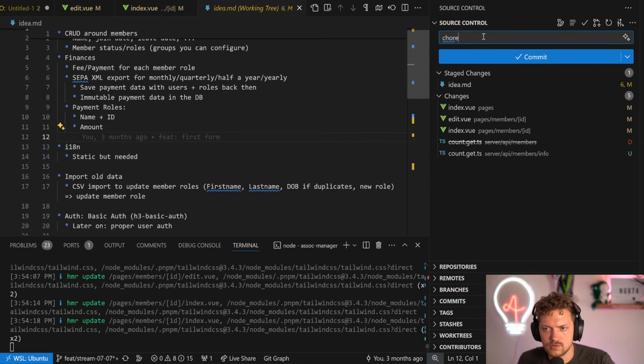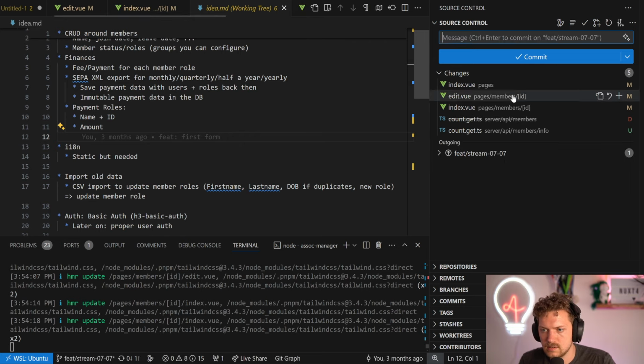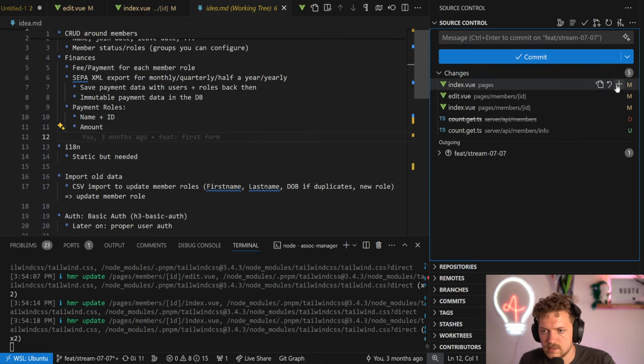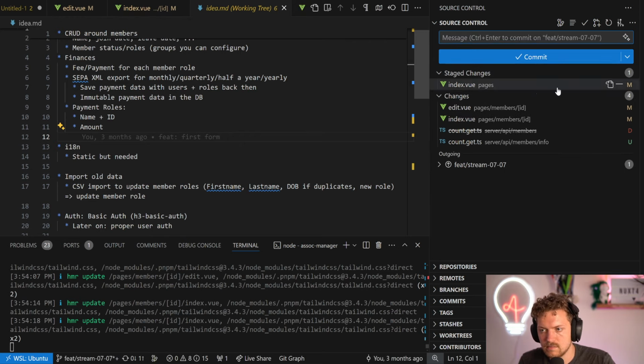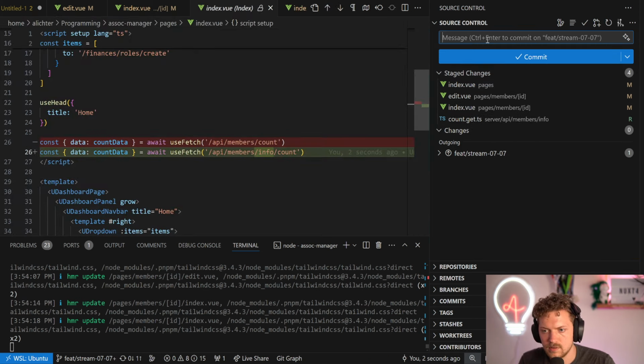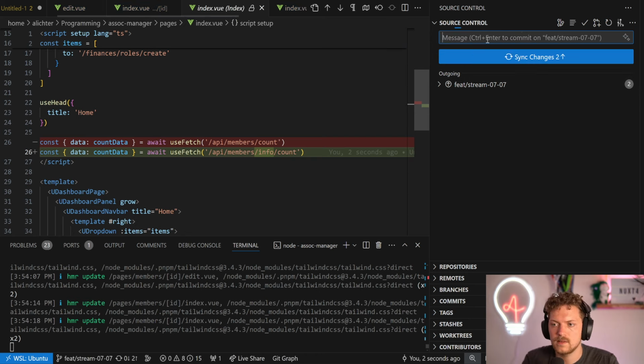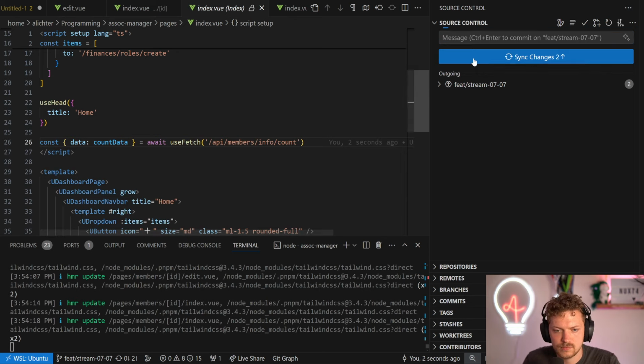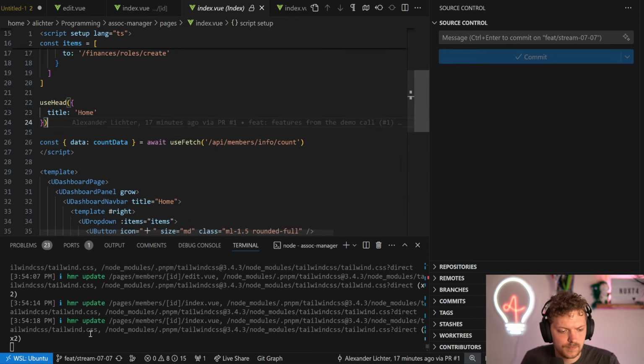Okay. Drawer update idea list. And here we say, oh yeah, we have to take them all. Refactor move count to info to make sure it doesn't clash. Cool. Let's push this straight away.